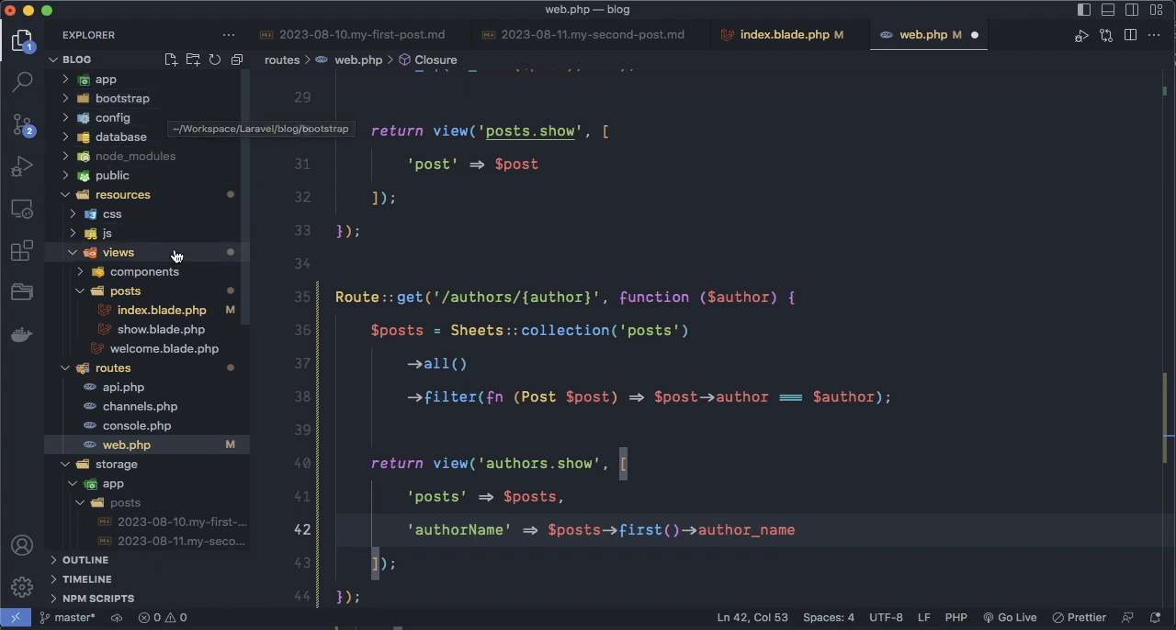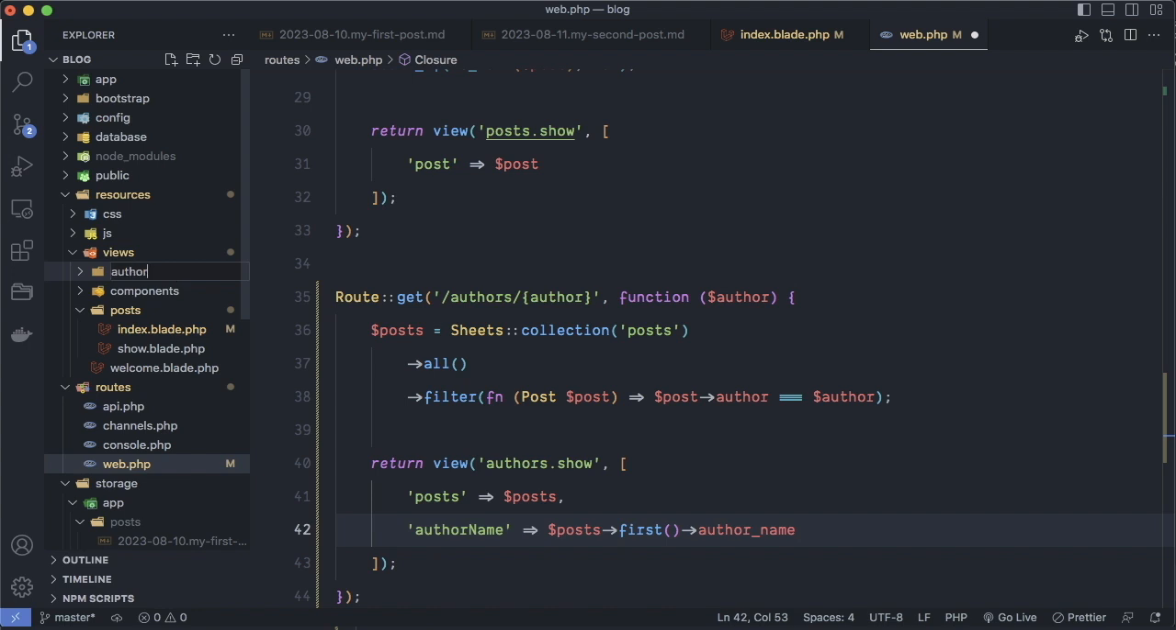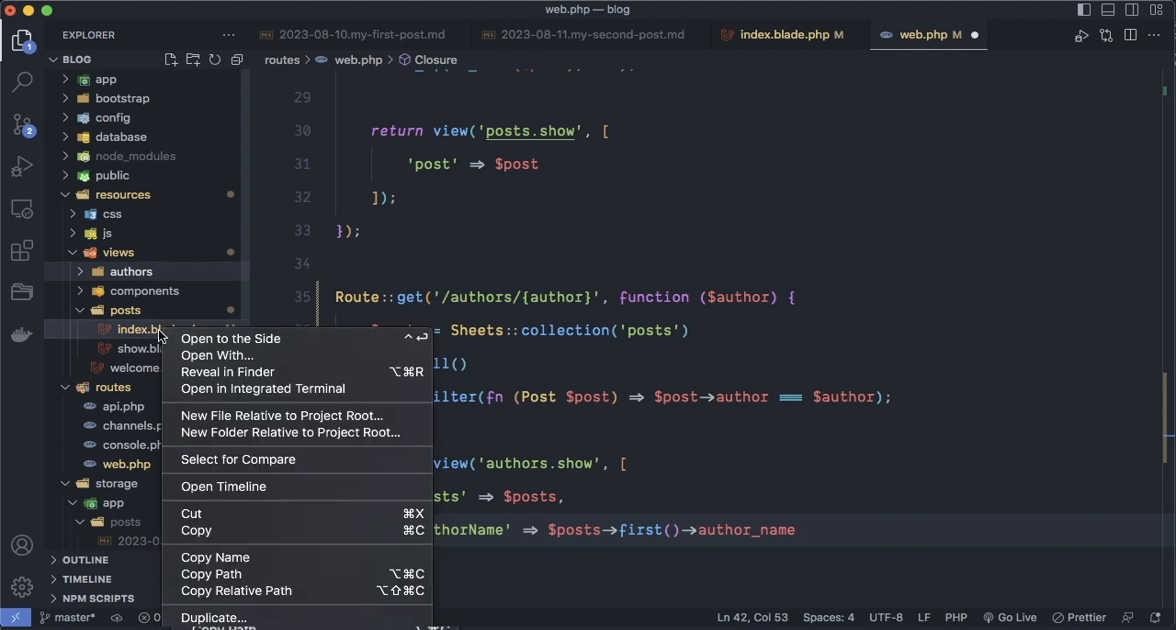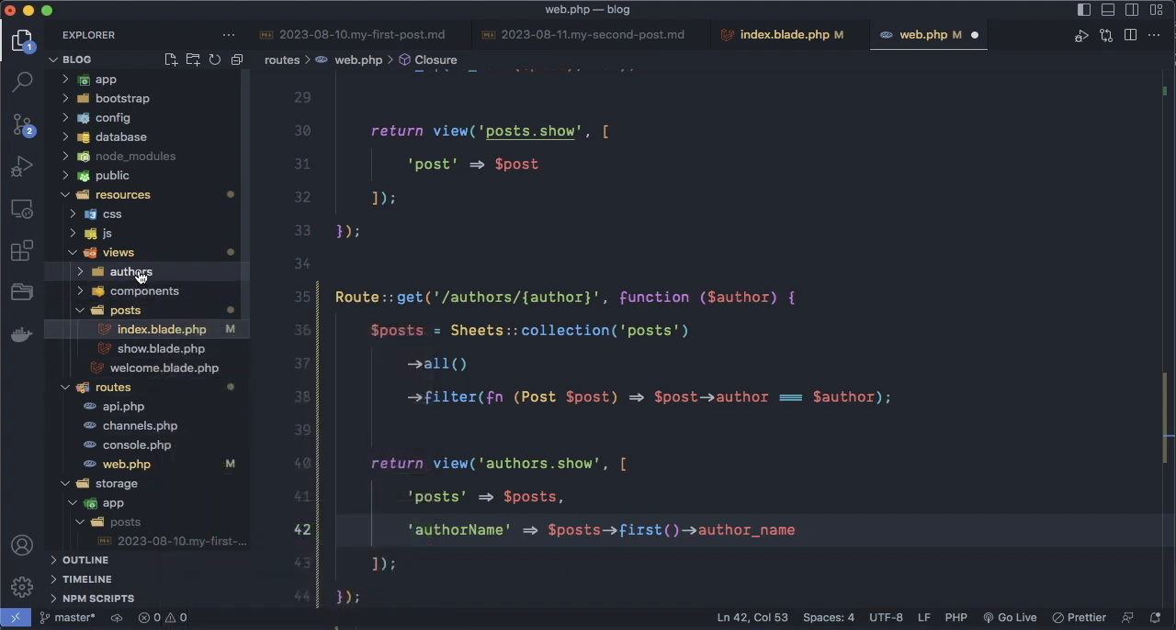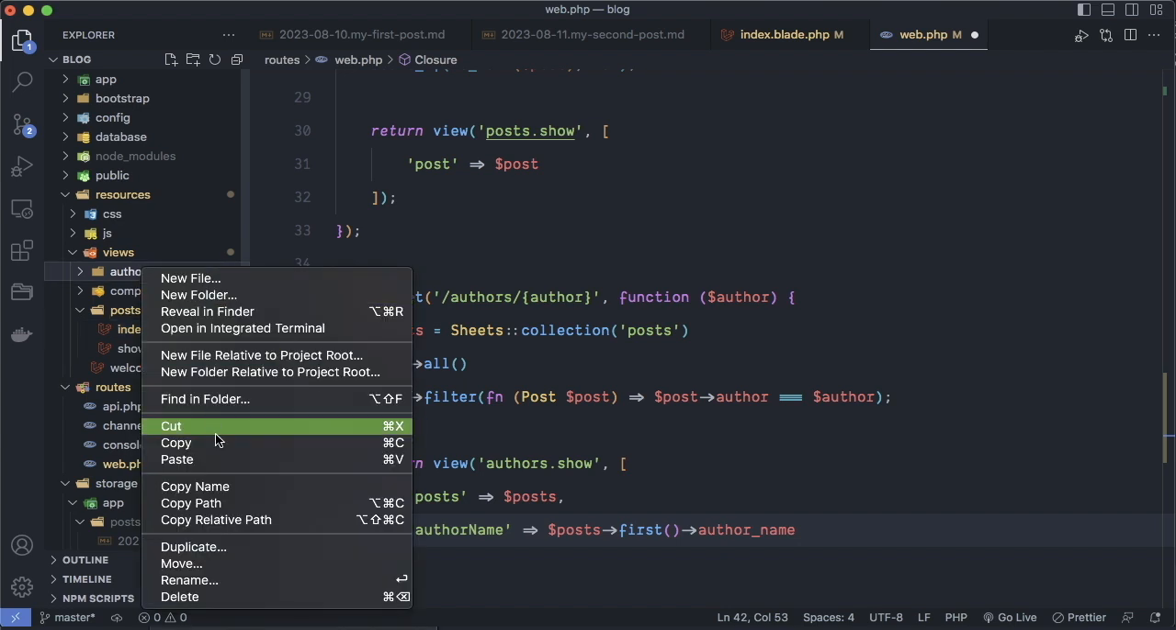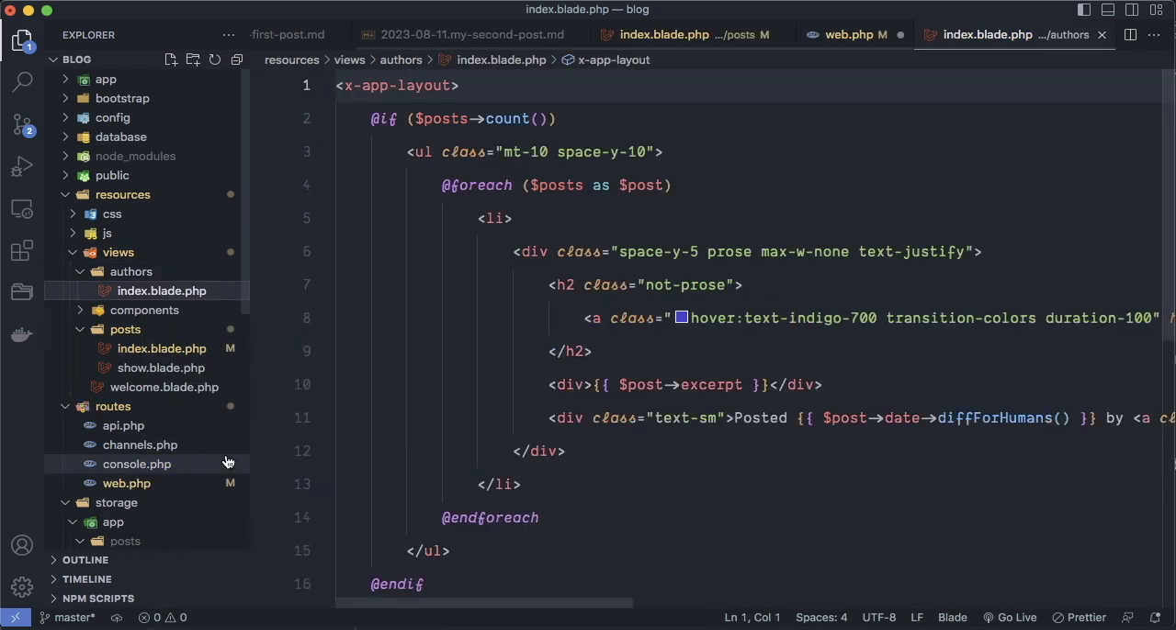Next, let's navigate to the Views folder. Then create a new one, authors. Let's copy the index view from the Posts folder. And then rename it to show.blade.php.